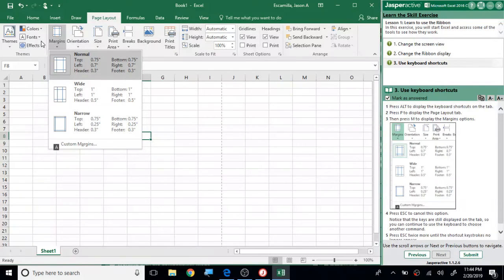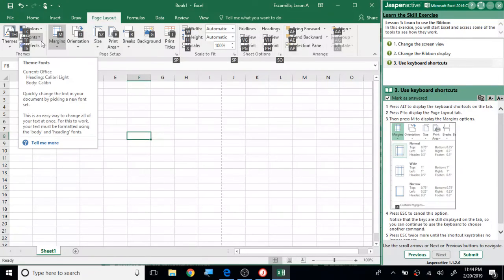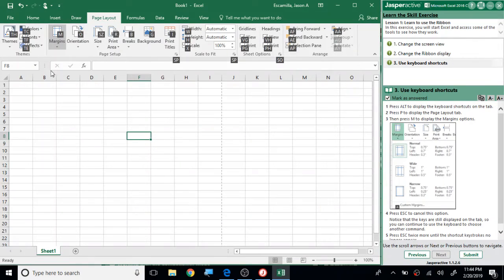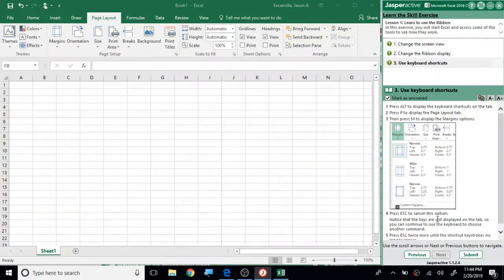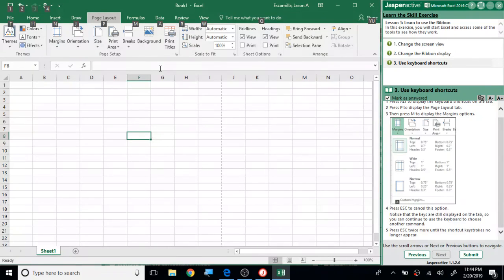Moving on to step 4, it wants us to press Escape to go ahead and cancel the Margins options that we're displaying. And it says notice that the keys are still displayed on the tab, so you can continue to use the keyboard to choose a different command. All right, last step is to press the Escape key twice more until the shortcut keystrokes no longer appear. So if you have your keyboard shortcut still active, you can push the Escape key and it takes them away.